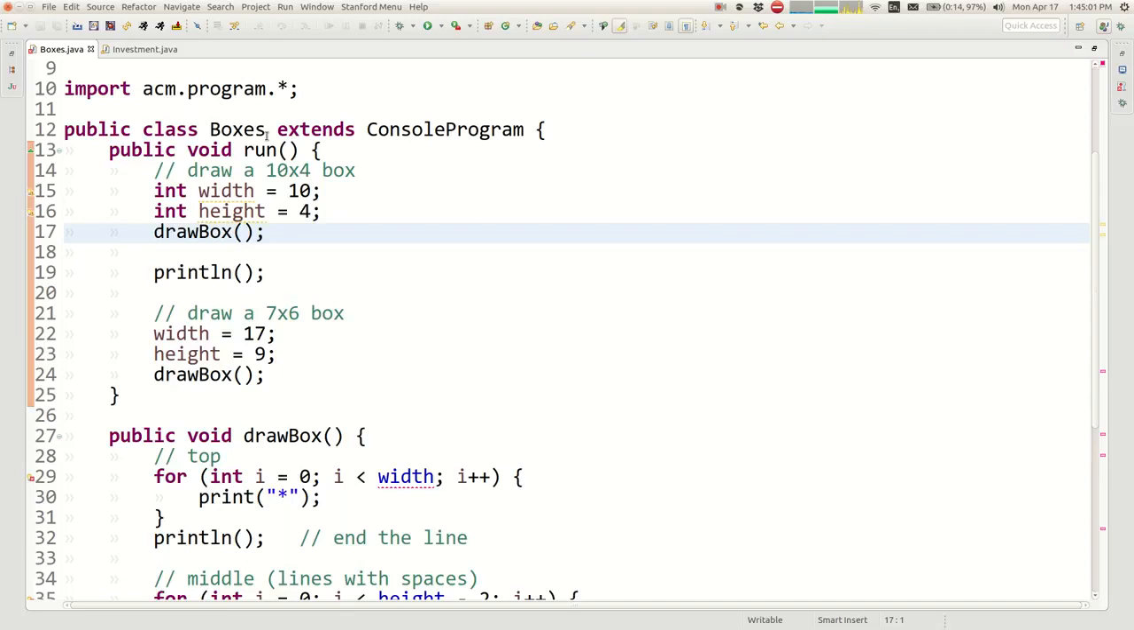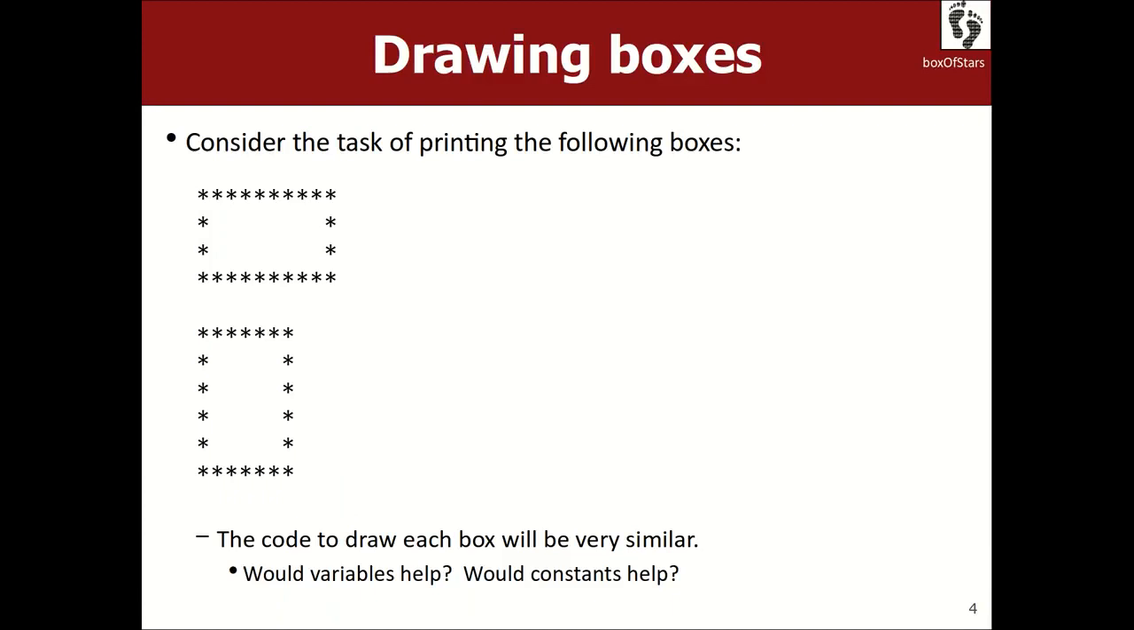Darn. Well, that would have been cool if we could do that, right? I guess we have to give up. But wait, plot twist. There is a way to do something like what I've got here, and that's using this feature called parameters. So let me show you how to do it.